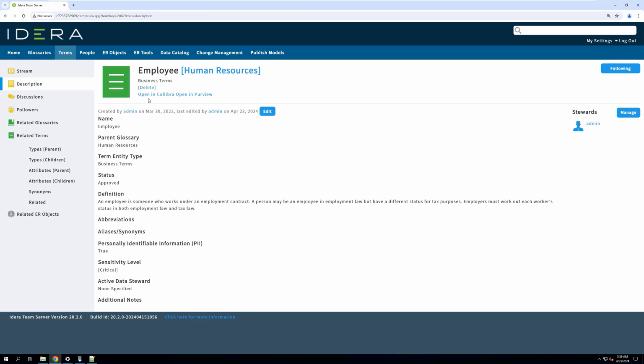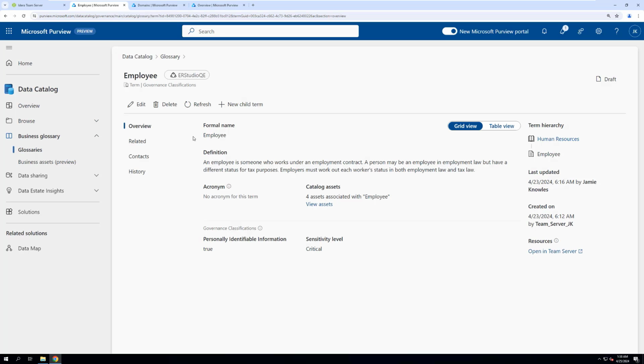You'll also notice at the top here, I've got open in Collibra and open in Purview. Now I've linked to both Collibra and Purview, so this term has been published to both tools. So let's hop across to Purview. So we can see the details of the term are identical. This term has been synchronized from Team Server to Purview. If it was synchronized in the opposite direction, it would be the same. We get the same properties. We can choose which custom properties we synchronize. So here we've got our PII flag and our sensitivity level.